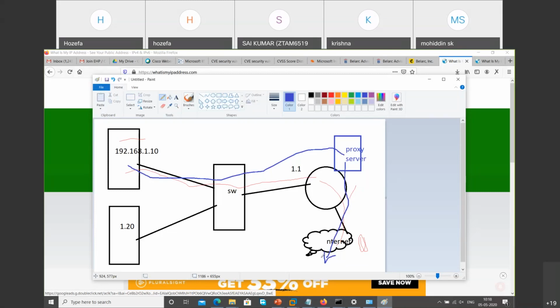So the main intention, what does the hacker do? You want to change the IP address.